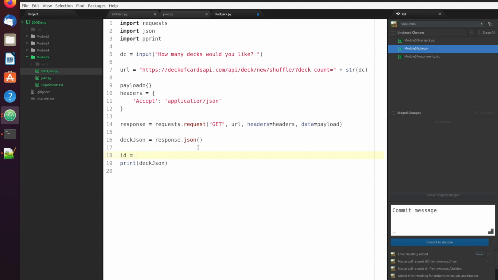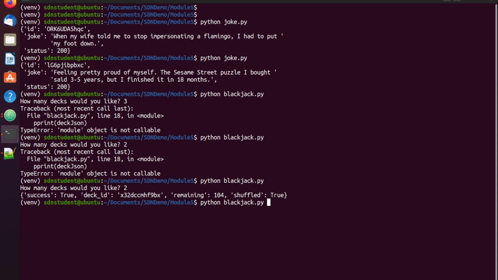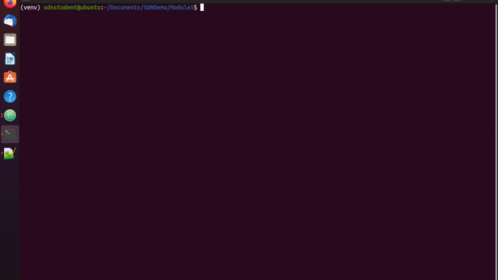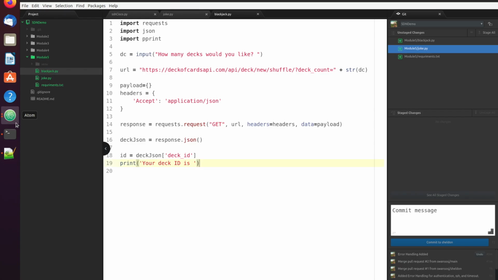So instead of printing now, I'm going to do ID equals deck JSON deck ID. And I will go ahead and print, your deck ID is. I'll save that. Go ahead and run that one more time. Let me clear my screen. Let's say 6 for a game of blackjack. Your deck ID is null. Oh, that's not what I wanted.